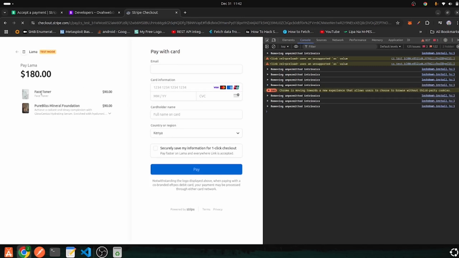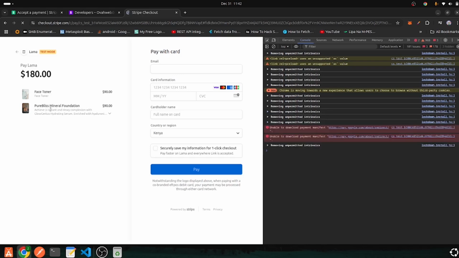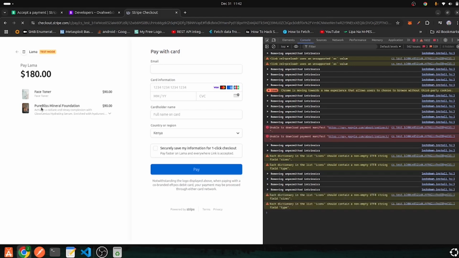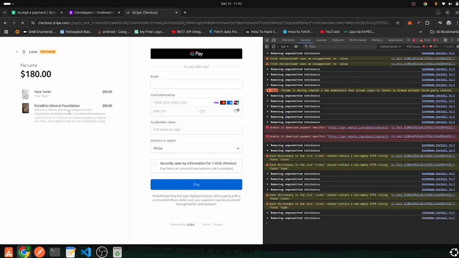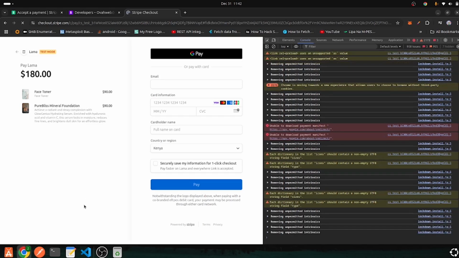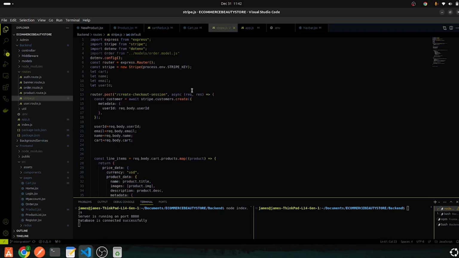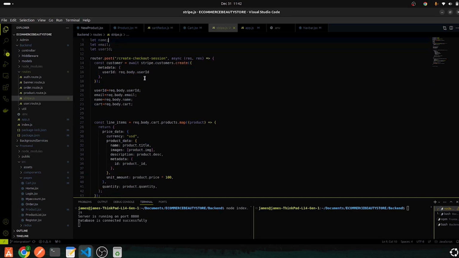You can see my product has been passed here, and also this other product. Here we are passing in the price, and also the description. This is because when I make the request, I'm passing in the cart, the user ID, the email, and the name. On the Stripe backend, we are receiving the data: we are getting the user ID, the email, the name, and also the cart.